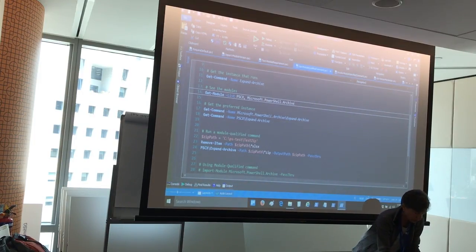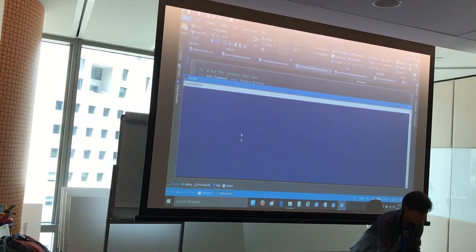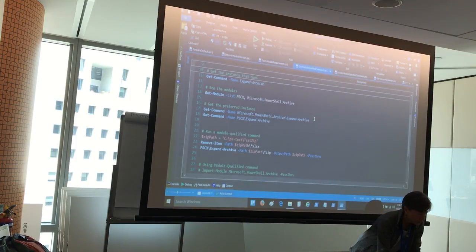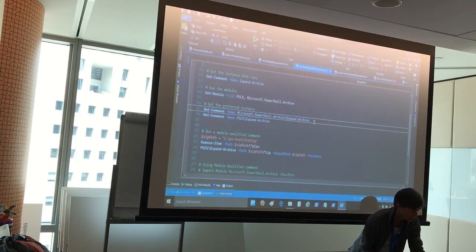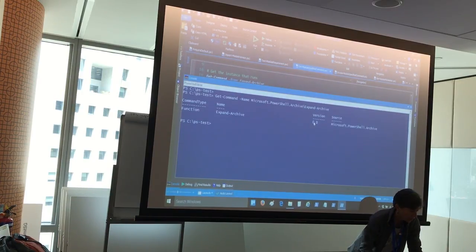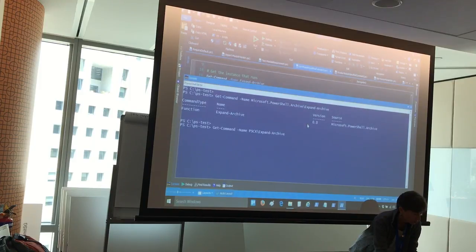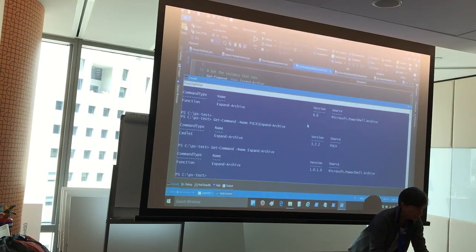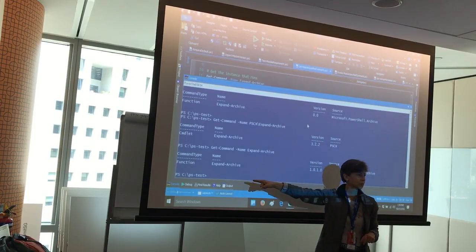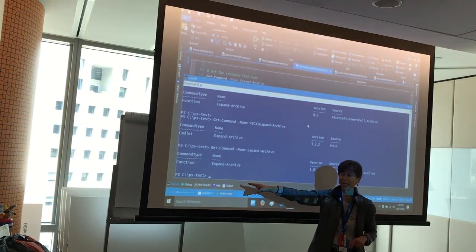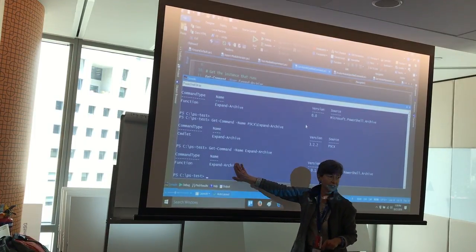So I'm going to go back here and clear that console. It's probably cleared already. And I'll do a get command on the Microsoft.PowerShell.archive version, and I get it. And I can do the same thing on the pscx version, and I get it. And now, when I run get command for expand archive, it follows the command precedence rules because they're both in the session. Okay? This is when it uses those command precedence rules.